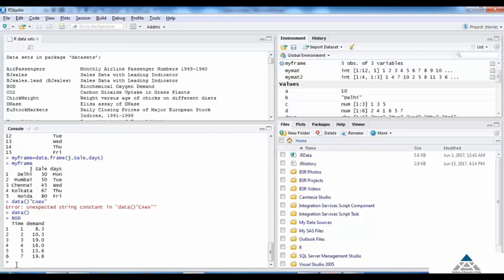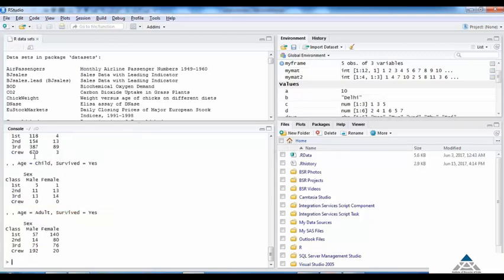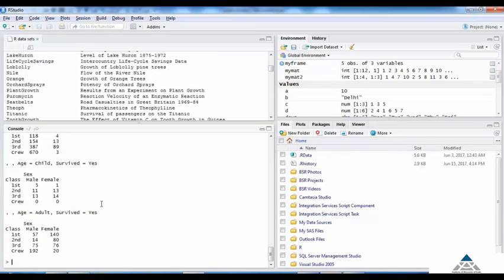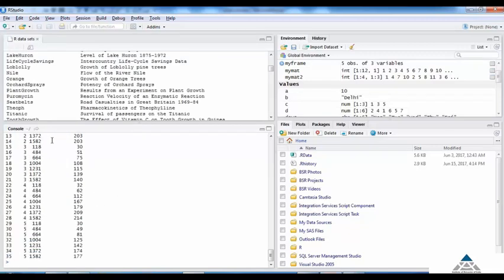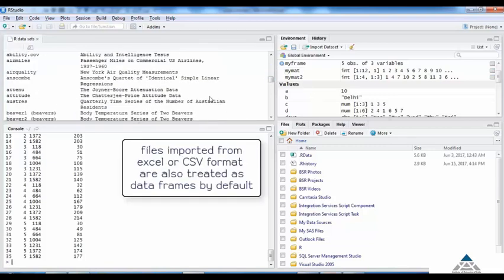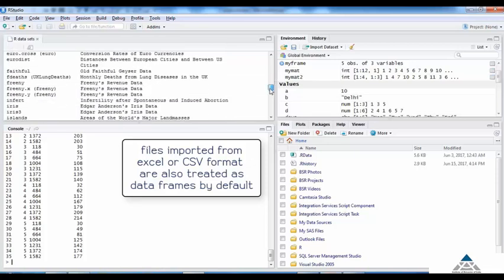Similarly, we have a data frame by the name Titanic. If we press enter, we can see all the values in this data set here. We can see another data frame by the name Orange over here. Like this, we can keep checking for the list of data frames present in R. The files that we import from Excel or CSV format are also treated as data frames by default.